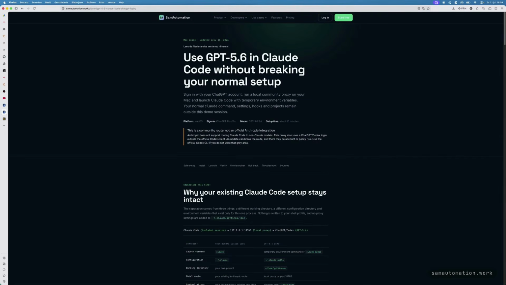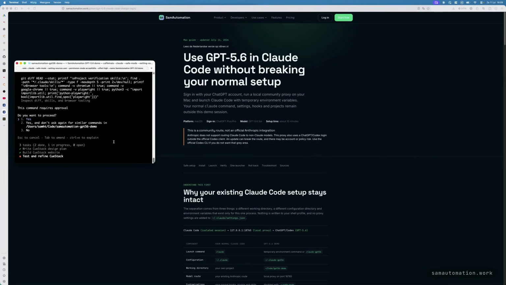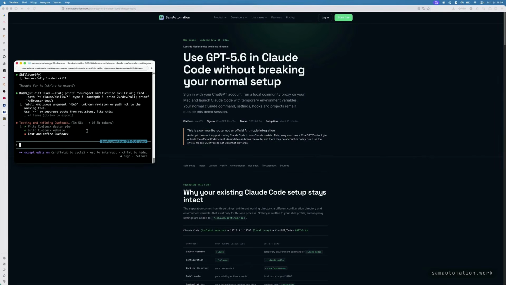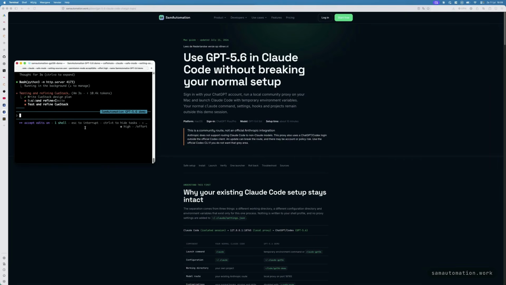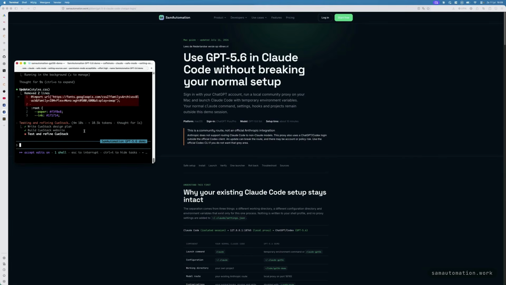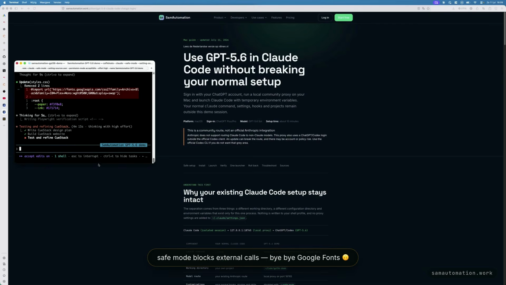Okay, let's see how far it is. Oh, nice. Okay, it's almost done. So, continue, accept, continue. Okay, port. Yeah, okay, it's not going to work. I assume it's the Google fonts, but I will be right back when it's done.